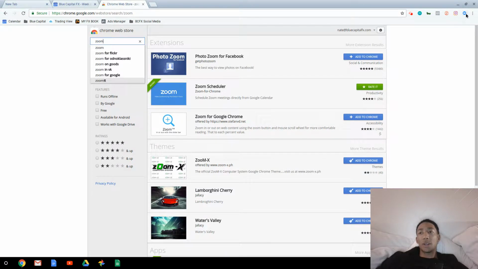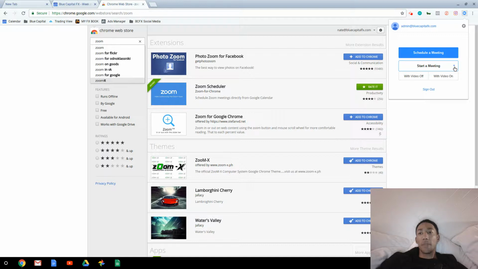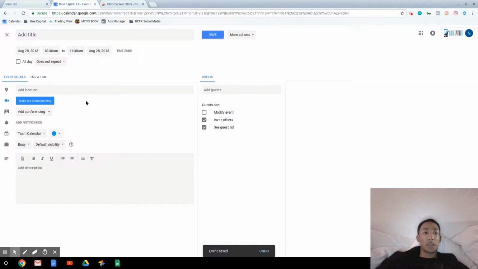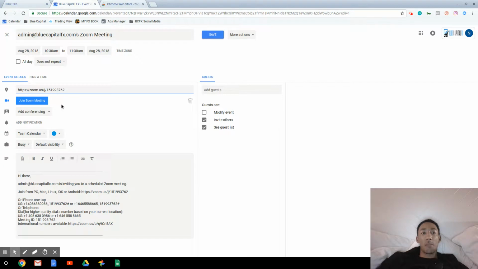But now you just click on the Zoom and you would essentially start a meeting, right? So that's one way to get immediate access to a Zoom call, send over the link, and then you can also schedule a meeting as well. So a cool thing with Google Chrome extension is that every time you decide you want to schedule a meeting in advance, let me just go ahead and edit this. There is a make it a Zoom meeting, right? So you click that and it automatically populates everything in there for you.